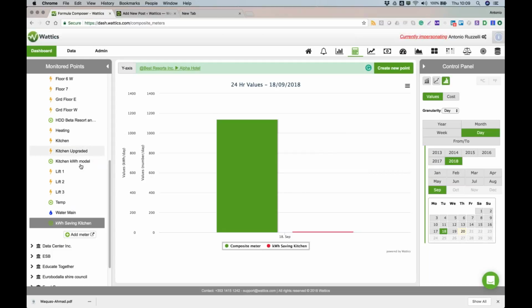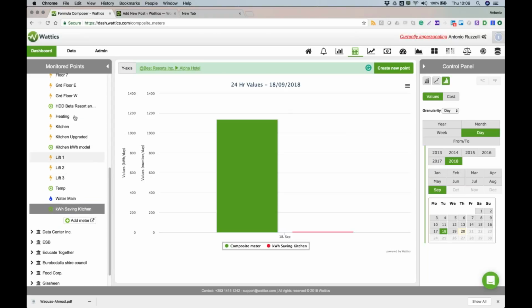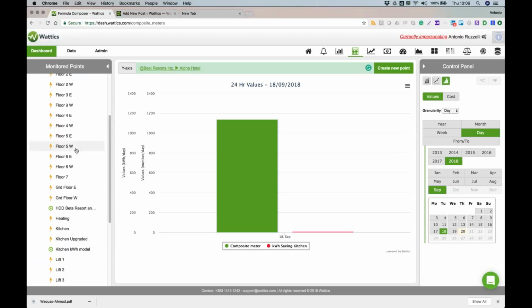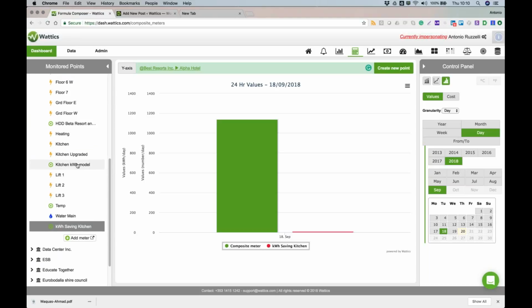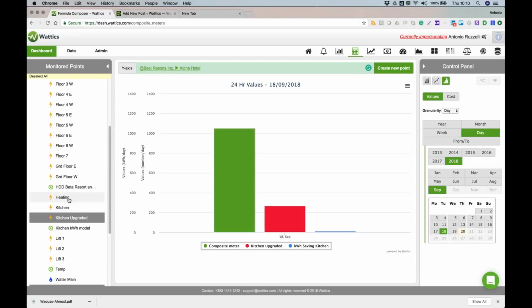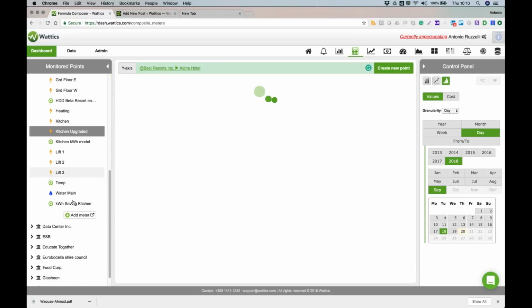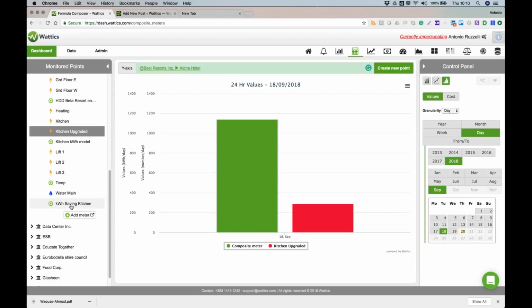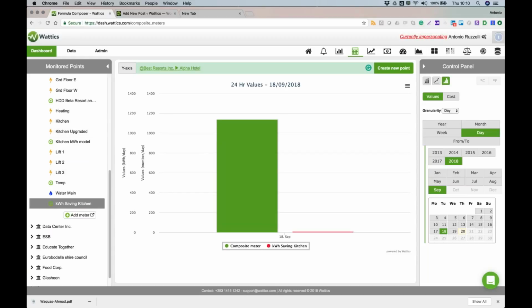So in here, coming back to the kitchen, I've created my kitchen. What was it? It was the kitchen quality, kitchen kilowatt hour model, kitchen upgraded heating. What was the point that I've created? Kilowatt hour saving kitchen. Here's the one. So this is the point that is now tracking my savings.